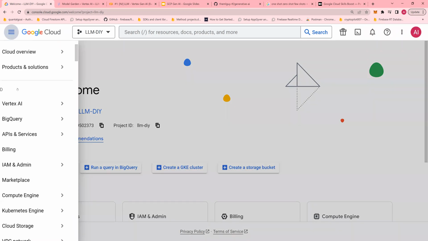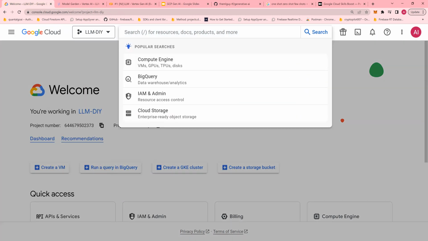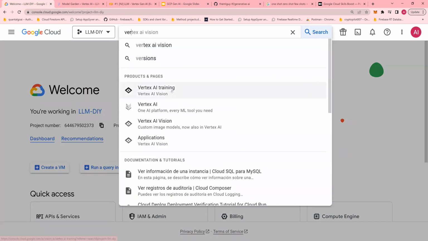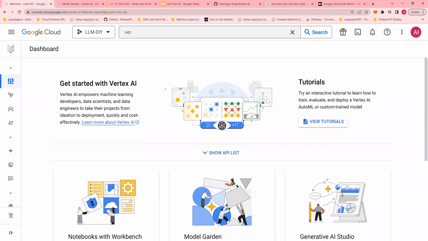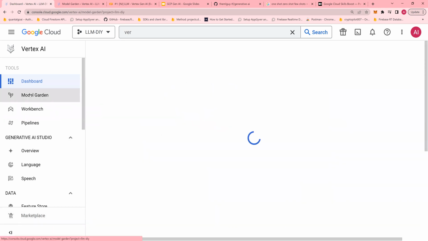You go to Vertex AI, or you can search for Vertex AI over here as well. Vertex AI is the one-stop shop for all AI products on Google. Now, when you come here, you would have to enable all APIs. Just click on that button. You could use this to expand. You would see Model Garden, and you would see Generative AI Studio. I'm going to take you to Model Garden here.